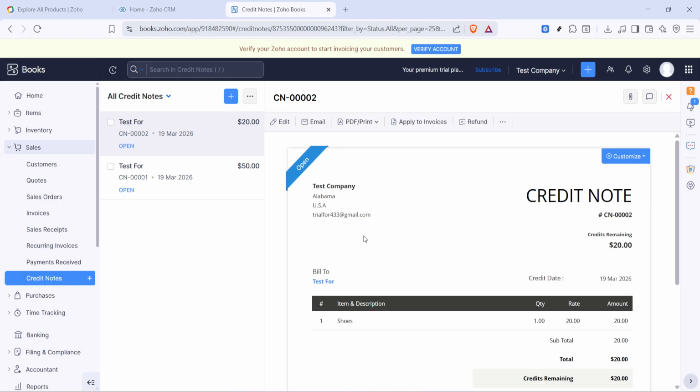And that's it. You've created a credit note in Zoho Books, captured the right customer, the proper date, and the exact item details, and saved it in an actionable status for your accounting workflow.